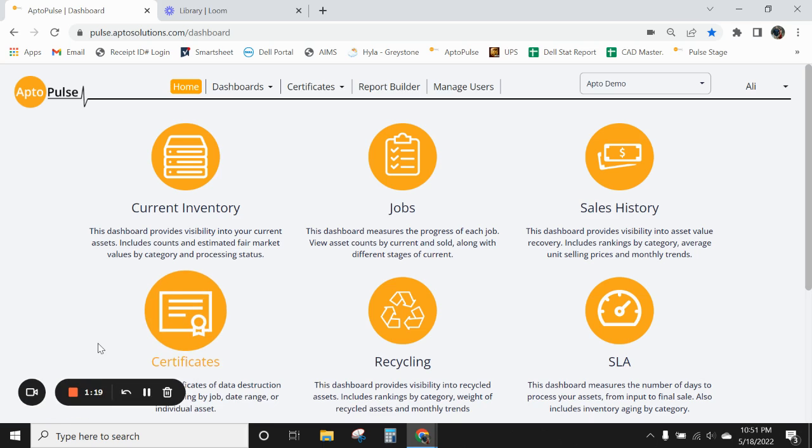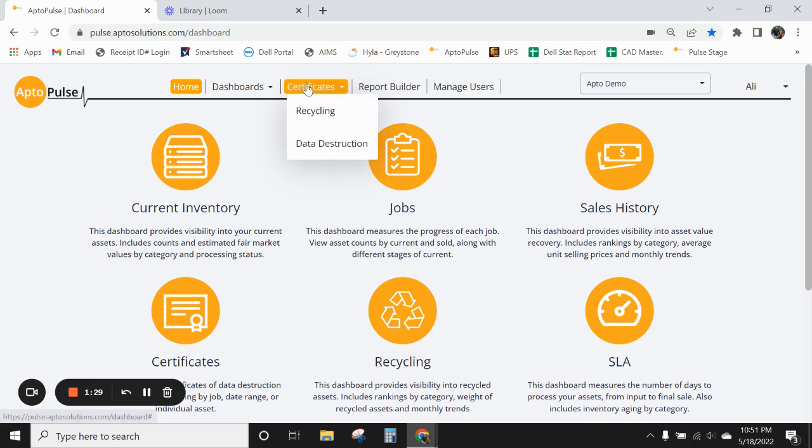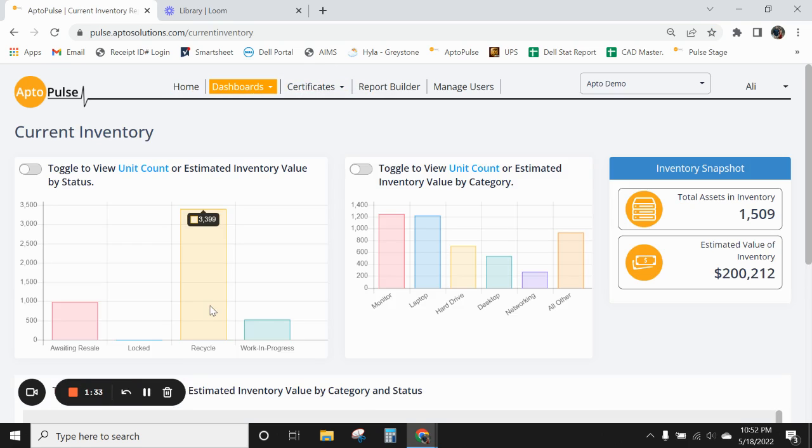After logging in, you'll be directed to our homepage, which breaks out Apto Pulse into its unique dashboards. You can click on the icons or use the top navigation bar to direct you to your selected dashboard. First, we'll explore the current inventory page. This is a brand new view for our clients to provide better detailed information of your current inventory.